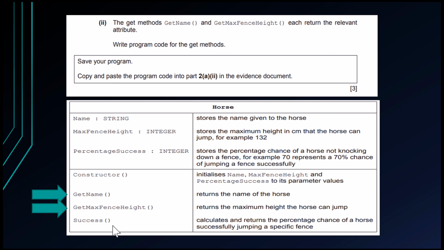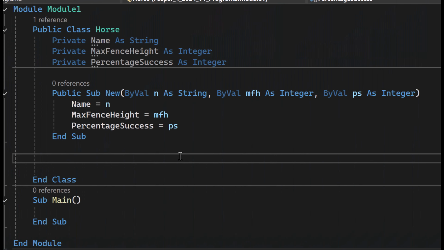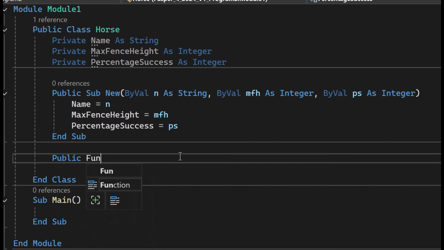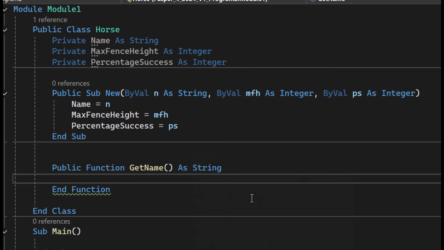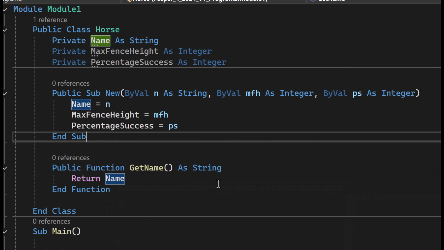But let's swing over to VB.net and program out these get methods. Make sure you're inside your class. This is where the get methods go. They are part of the class Horse. Also, they need to be functions because subs do not return a value while functions do. So we're going to do public function get name. Now, get methods do not take a parameter. The return data type of the name is a string because name is a string. I return the name, and it is that simple.